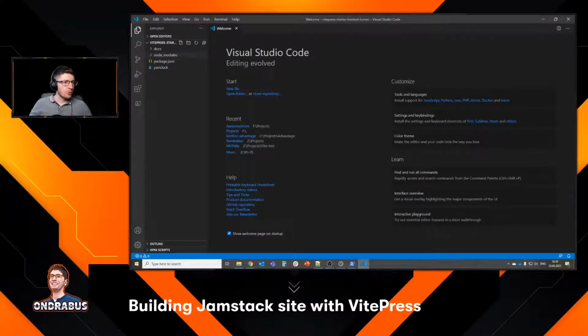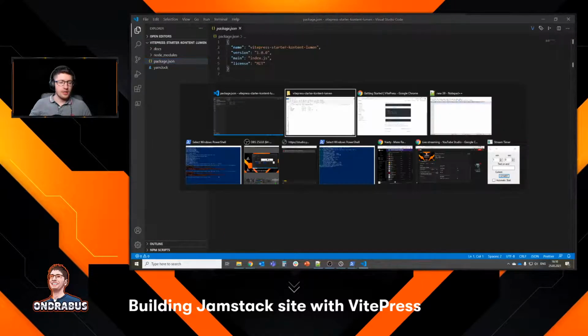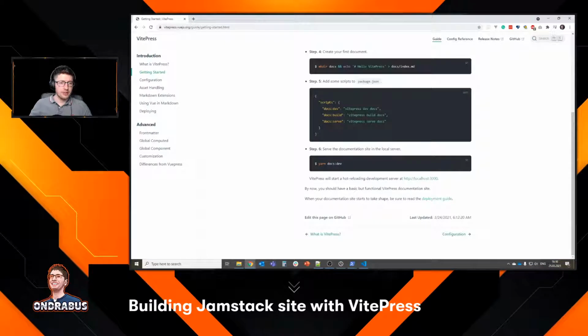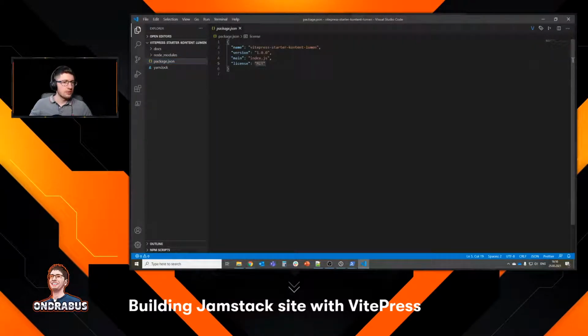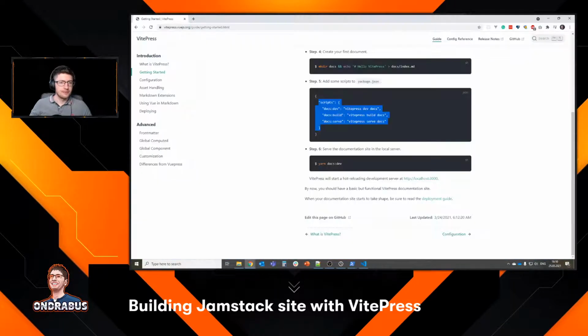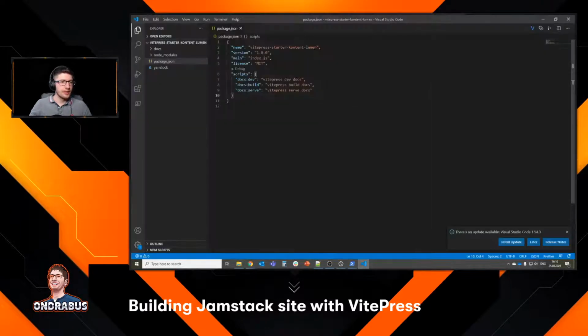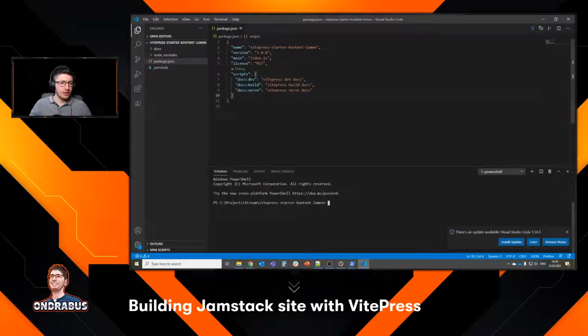Okay, now we're looking for package.json and we should add some scripts here. So I'm just gonna copy this over. Oh, come on. All right. And serve the documentation site in the local server. Okay, let's try it. I'm just gonna open the terminal here so we have everything in one place.